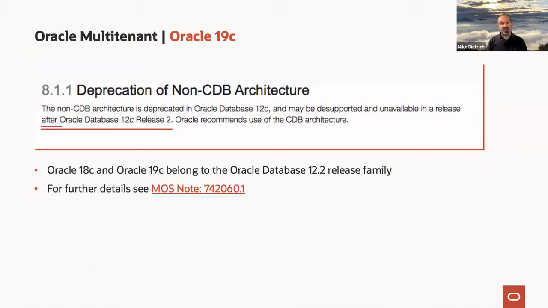Because I think since 12.1.0.1 or 12.1.0.2, we had this sentence in the upgrade guide, the deprecation of the non-CDB architecture. And it said the non-CDB architecture is deprecated in 12c. So deprecated means we don't develop something further, and it may be desupported. And this is critical: unavailable in a release after 12.2. So what the fine print didn't say here with 12.2, we meant 12.2.0.1, 18, 19.